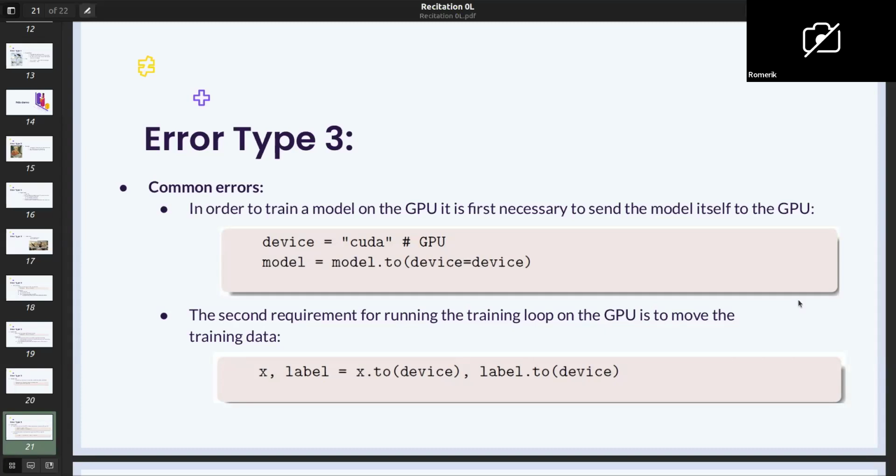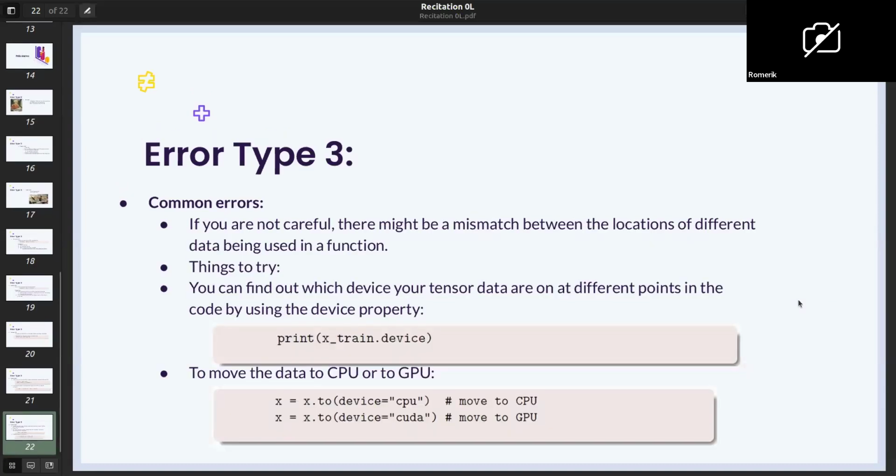So the second requirement for running the training loop on the GPU is to move the data to CUDA. So you move your data, the training data, the labels, everything to the GPU itself. And if you are not careful, there might be a mismatch between the location of different data being used in a function. So things to try, you can find out which device your tensor data are on at different points in the code by using the print device property. For example, you want to print the device on which your training data is, and you can just run this line of code there. To move the data to CPU or to GPU, you just have to set the device to CPU or CUDA.